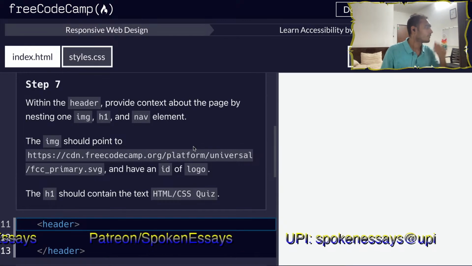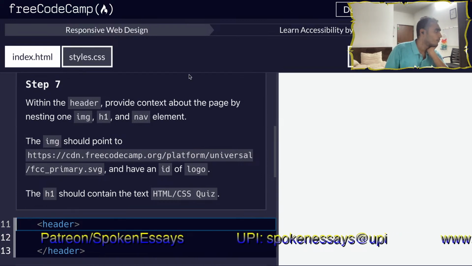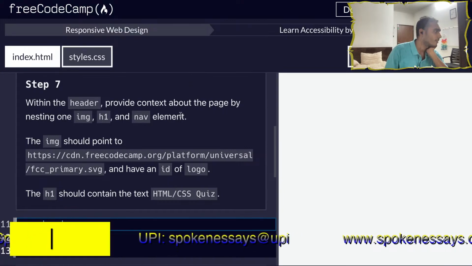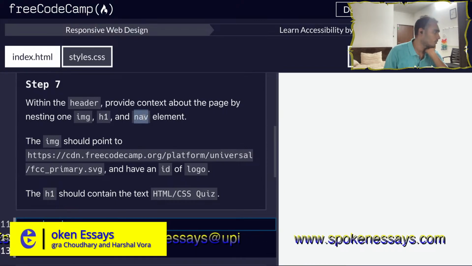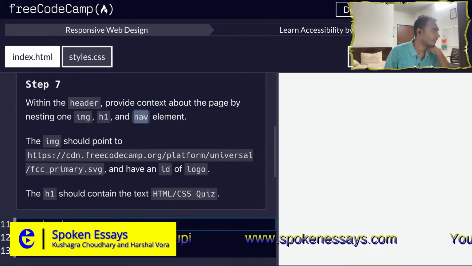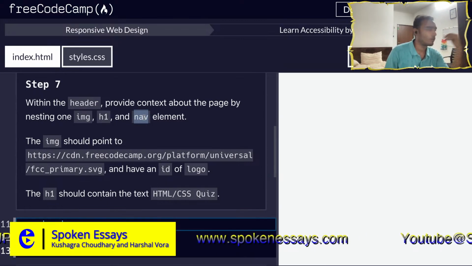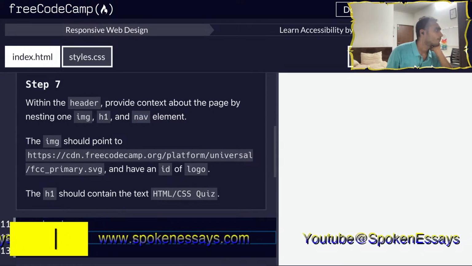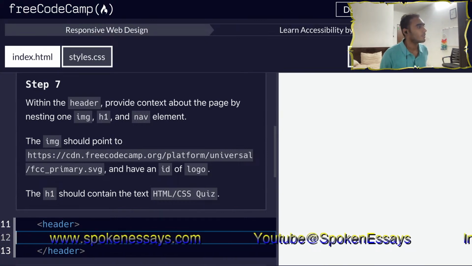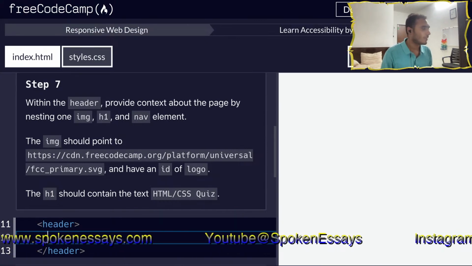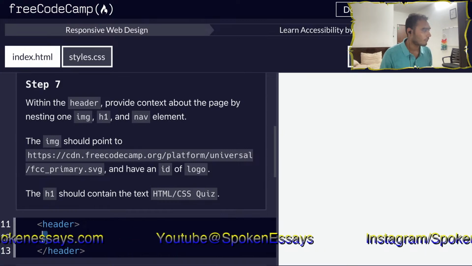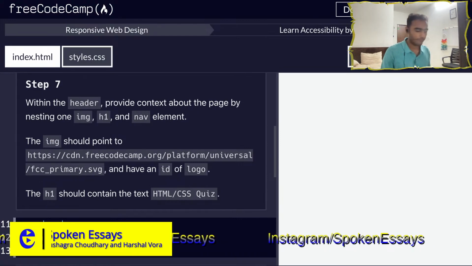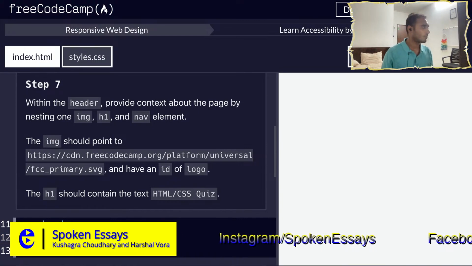Okay, so now we're on step 7. Within the header, provide content about the page by nesting one image, h1 and nav element. Nav must be for navigation, because we have been talking about navigation for some time, for a few steps now. So within the header, provide content about the page by nesting one image, h1 and nav element. So we'll nest them inside header. How do you nest it? So we use the tab button or two spaces, whichever one you prefer, and we will add these elements.